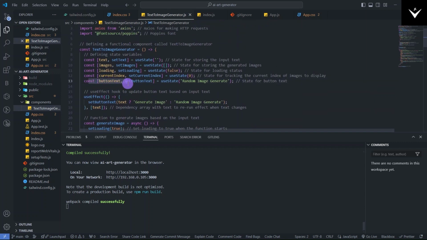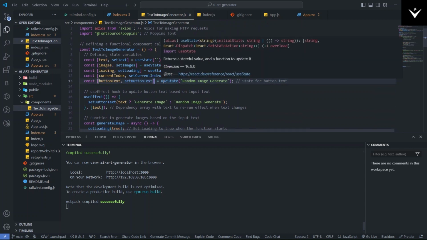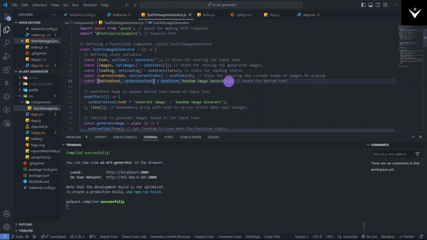Now we have a button text. To maintain the state of our button text, initially our button says random image generate, right? When we type something in our input box, it changes our text to generate image. Initially it was random image generate. So here in useState we have an initial state. Here the initial state is empty, here also empty, here is false, here is 0 for current index, and here for the button we have passed random image generate.